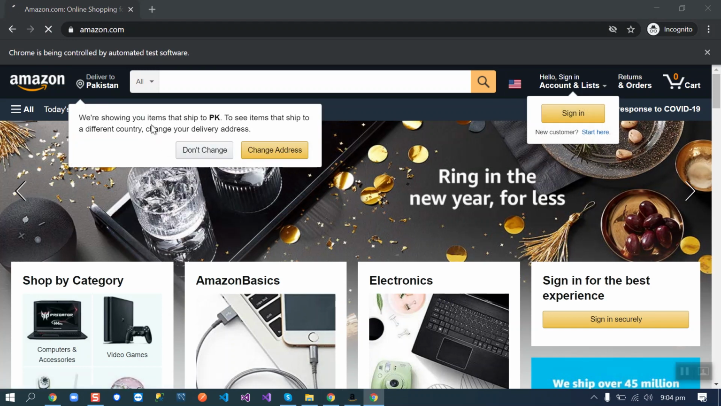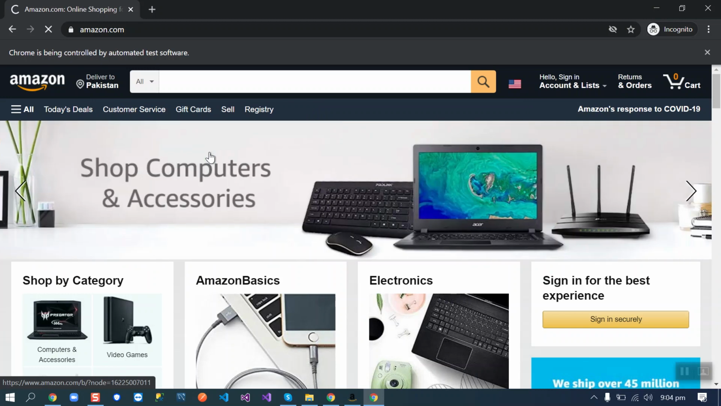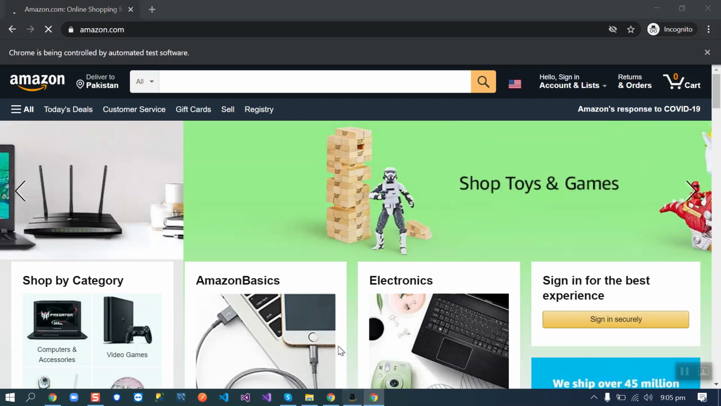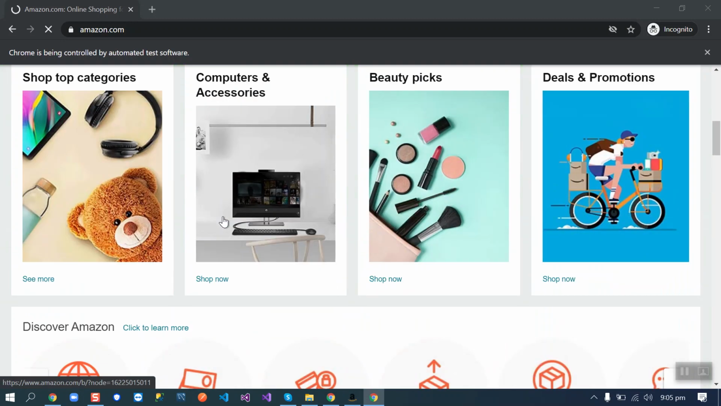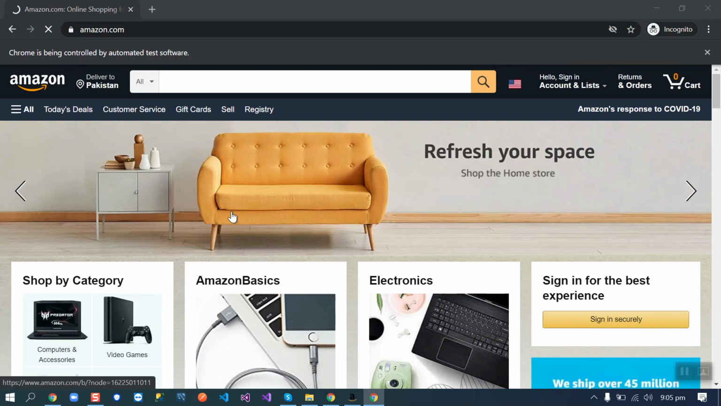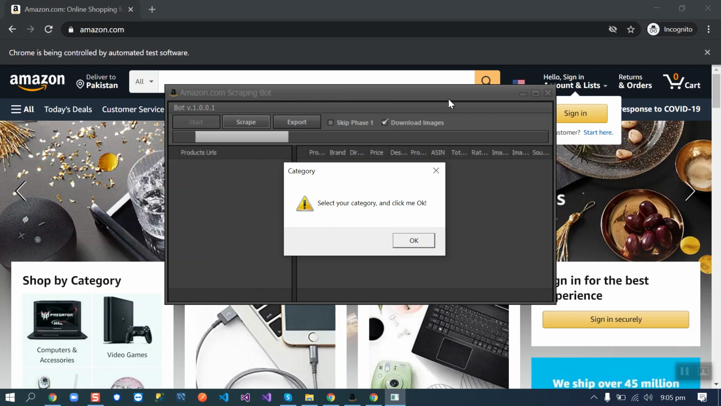If you want to change the address, you can change it from here. I don't want to change. Website is loading right now. Okay, website is loaded now.